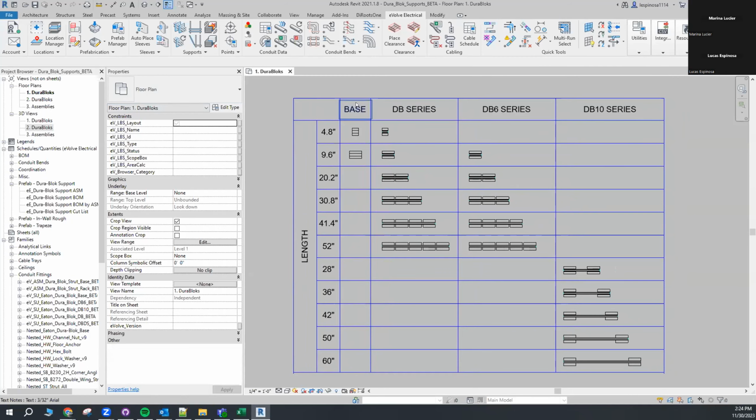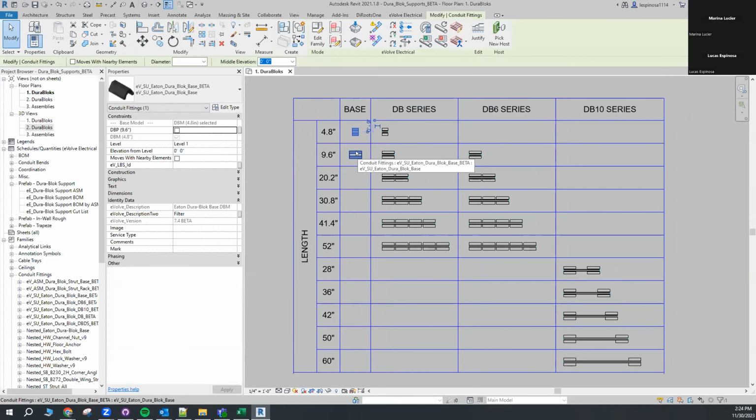We'll start with the first page that we saw there, and even further back, the raw base model. If you want to manually lay these out, put some strut on them, and kind of build this from scratch, this will be available to you. And as you'll see with all these products, we have some selection options within the constraints, and then under identity data, the Evolve description is automatically populating with that part description from the Eaton catalog.